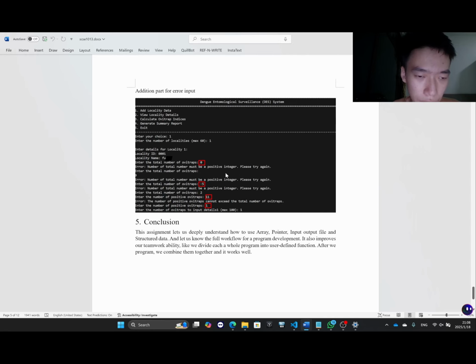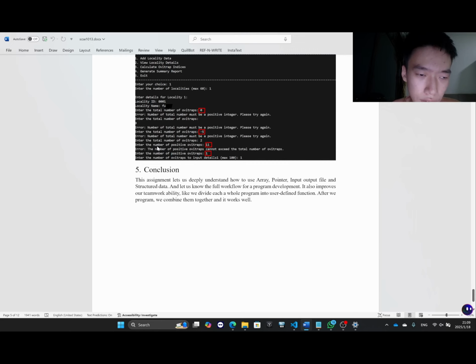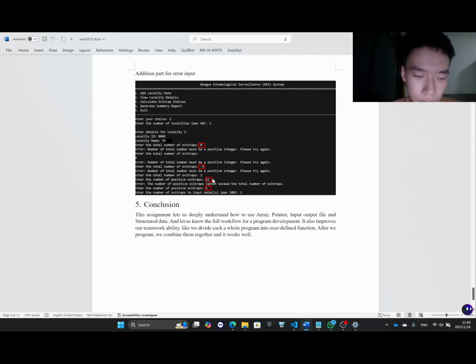And the additional part is for our array detection. Like this, if we input 0, it will report that we have a mistake. And if we input a negative integer, it will also report like this. And for the last one, if we input a number larger than the total number of overtrap, it will tell us that overtrap is invalid.